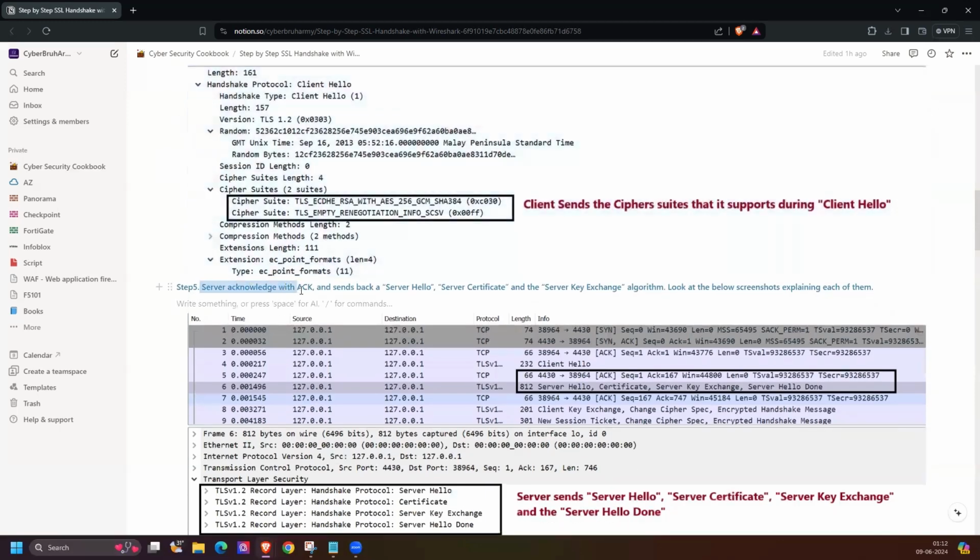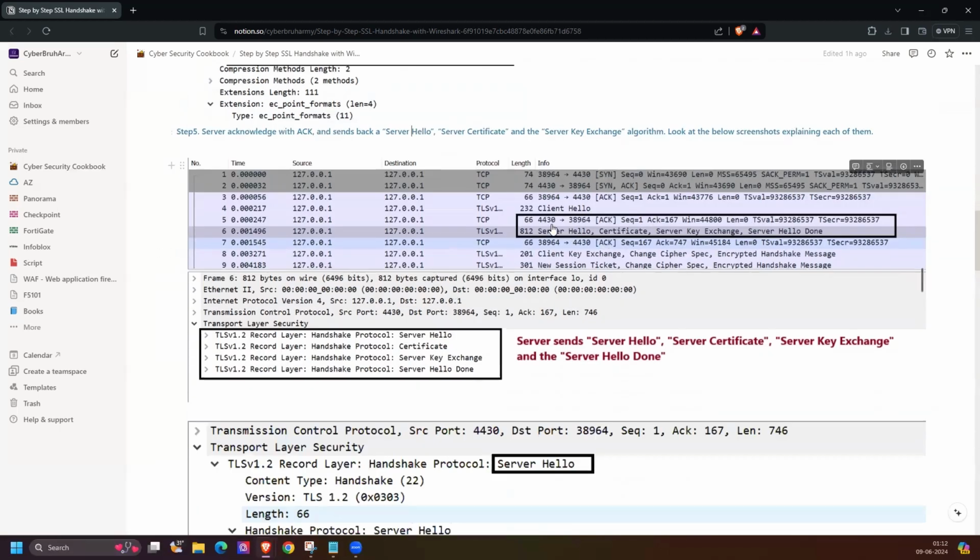Now the server acknowledges and sends back the server hello. It will contain the server certificate and server key exchange algorithm, on which cipher suite we can communicate, and which compression method will be used during this process. So here you see, after the acknowledgement the server sends the server hello packet with server certificate, server key exchange, and server hello done.